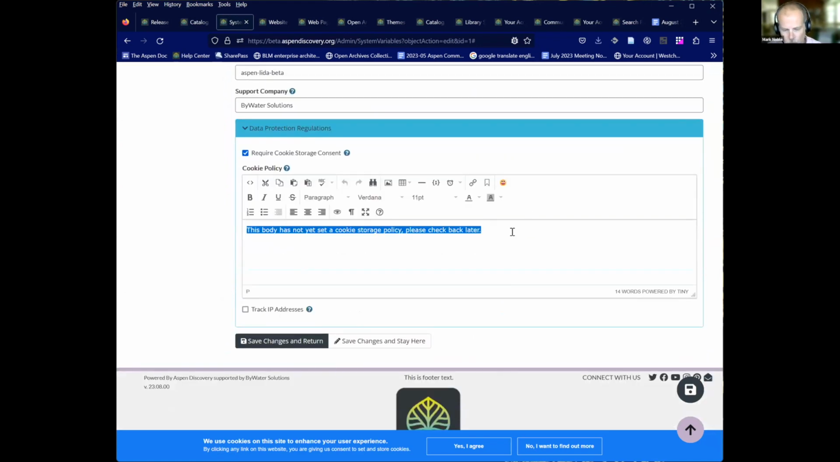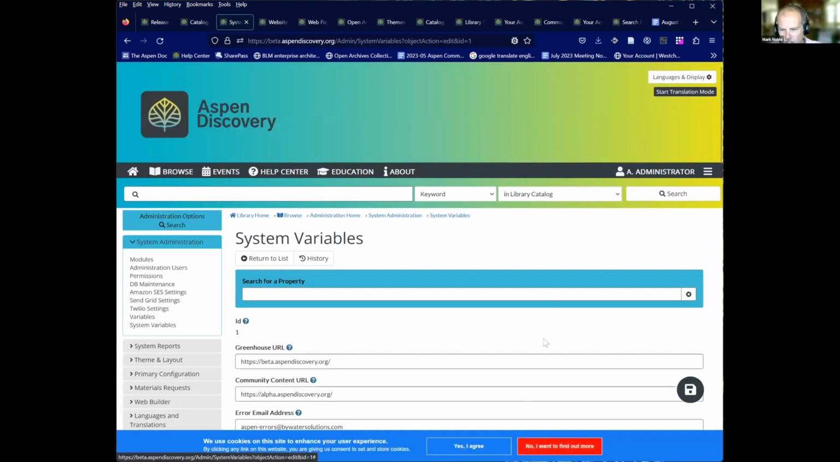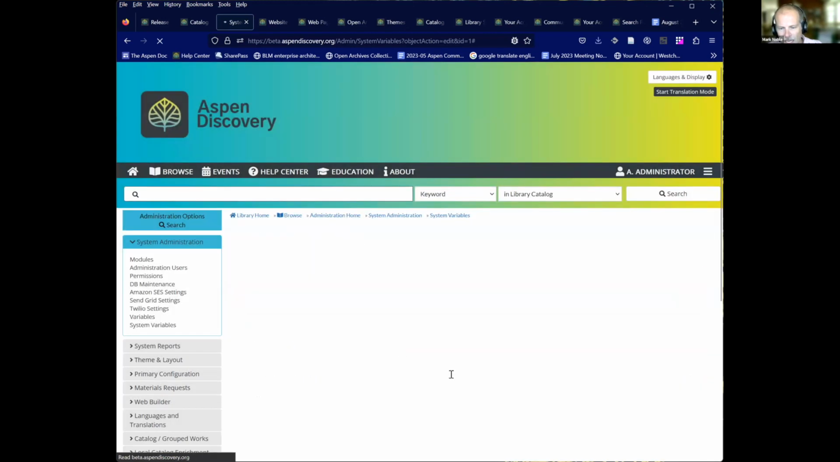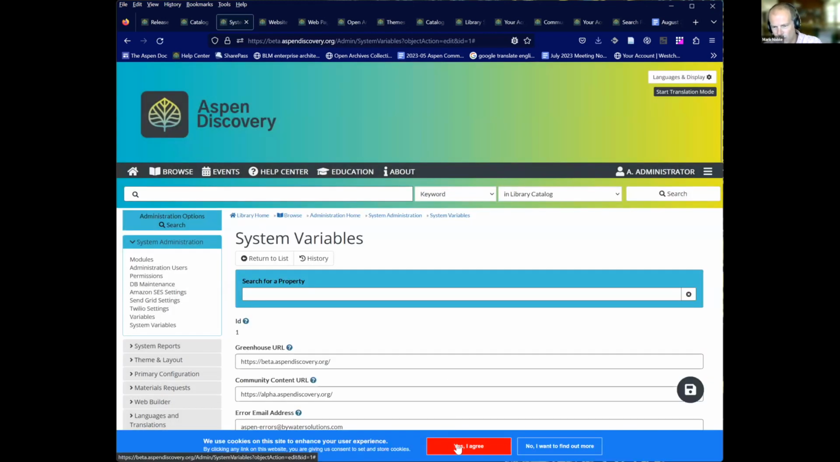So we value your privacy. The library only uses cookies. Something like that. So then we can save those changes. As soon as you opt in, that pops up there again. And as soon as you say, yes, I agree, that bar goes away for you.